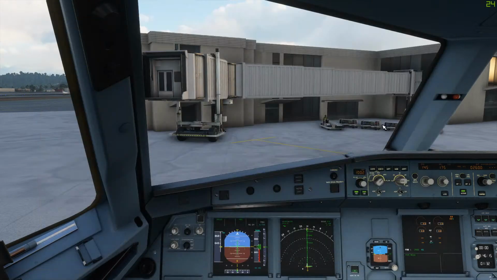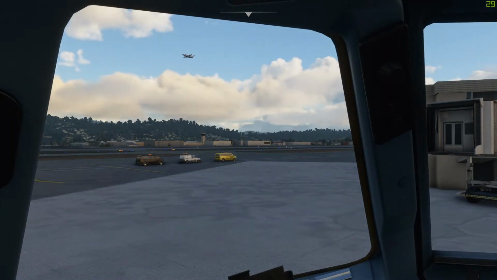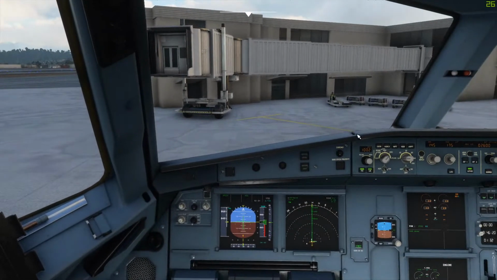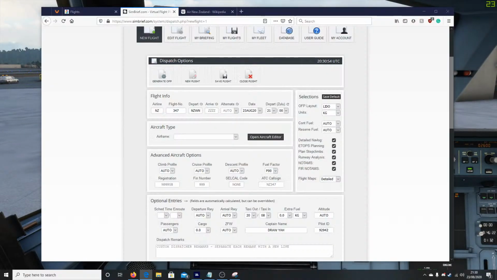Oh look, another plane's just taken off. Quite a few departures at the moment. Okay, we'll do it myself then.